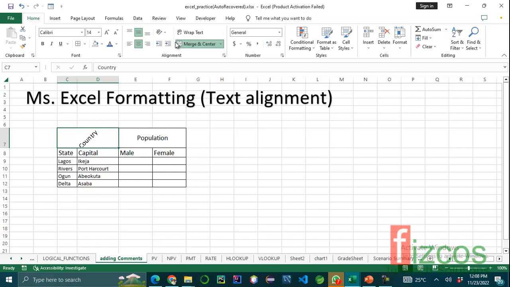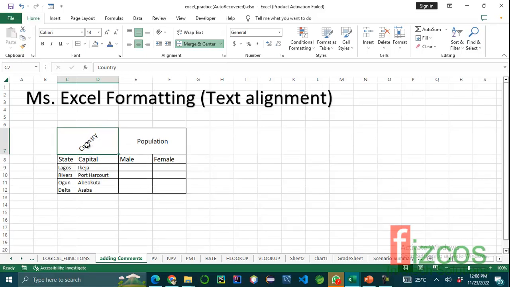So let us do this. Look at the way it's going to look like. So we can align this way. So with this, we have aligned it counterclockwise. Let us align clockwise. It will look like this.